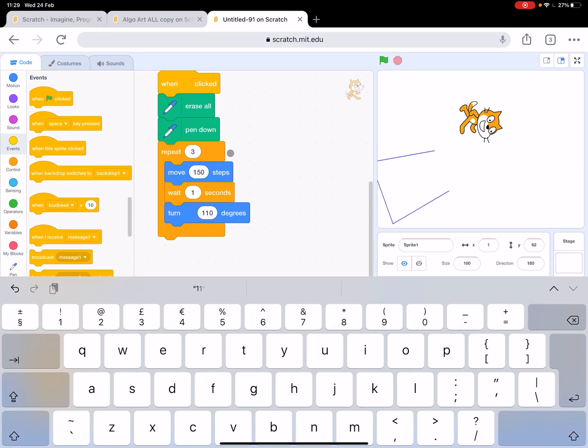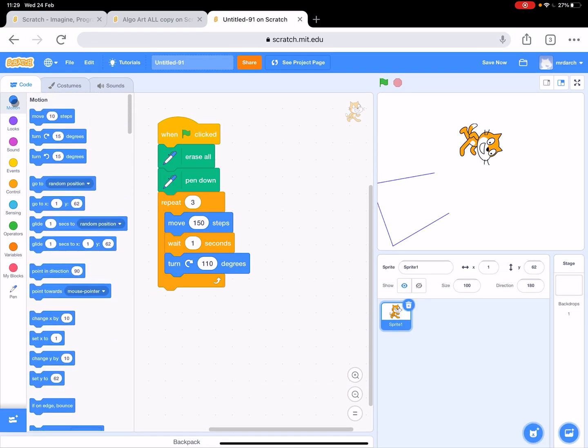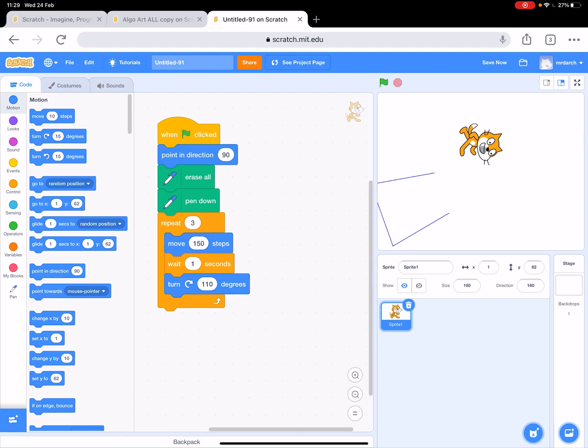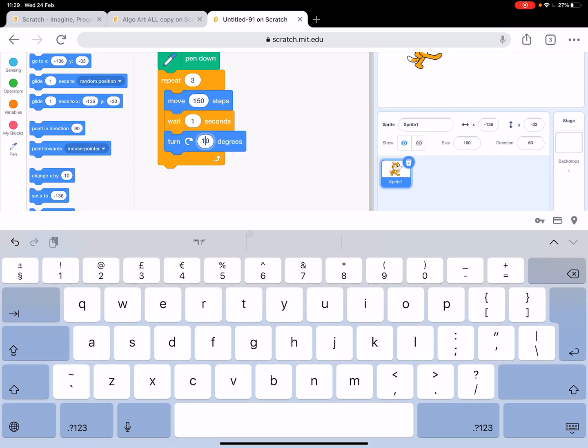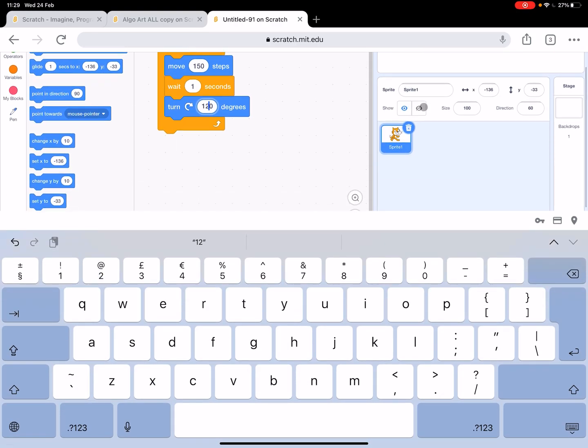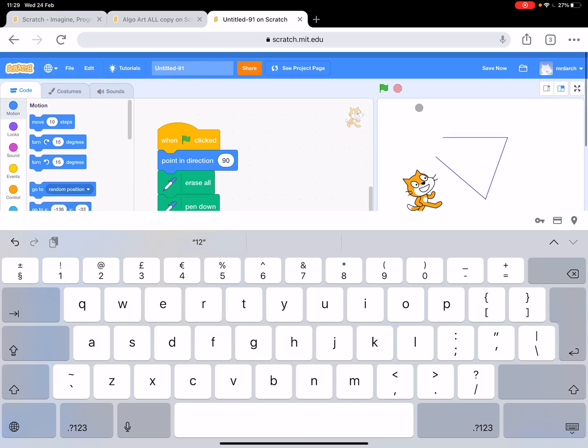Now I'm going to add one more block in here, and that's point in direction, which will mean that Scratch always points to the right whenever we run this code, and that's just going to help with us not shooting off the edge. Okay, we're getting more triangular-ish, aren't we? Let's try another one here. Let's try 120. See what we get.